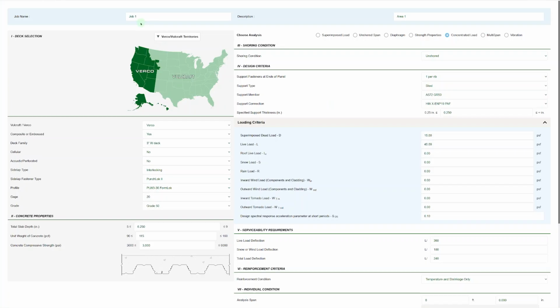Up top, you can input a job name and a description name. So as the tooltip shows there, this will be in the output file title and the footer of the PDF that you download. So just a way to keep things organized, especially if you're working on different parts of a project or different projects entirely.